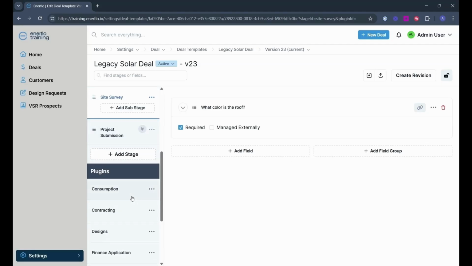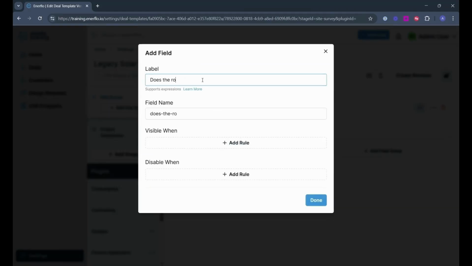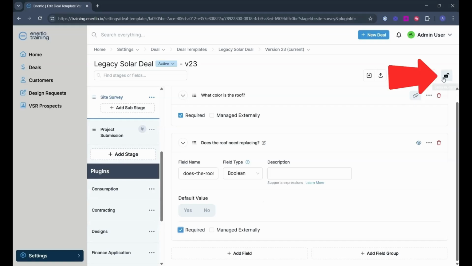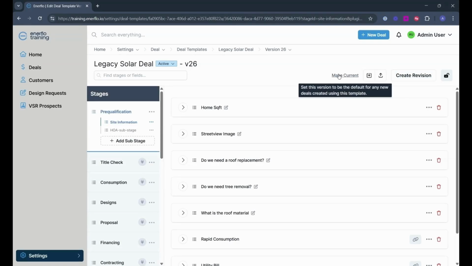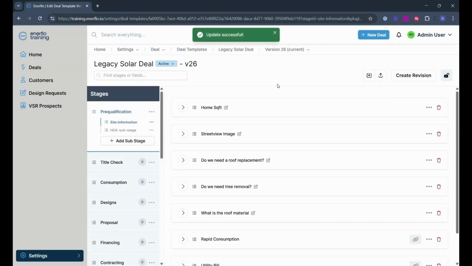Click into each stage to edit the questions or fields within the template. Just remember to click the lock when you're done making changes. If you choose to work on a revision, make sure to click Make Current to start using your updated deal template. This will replace the deal template version you are using.